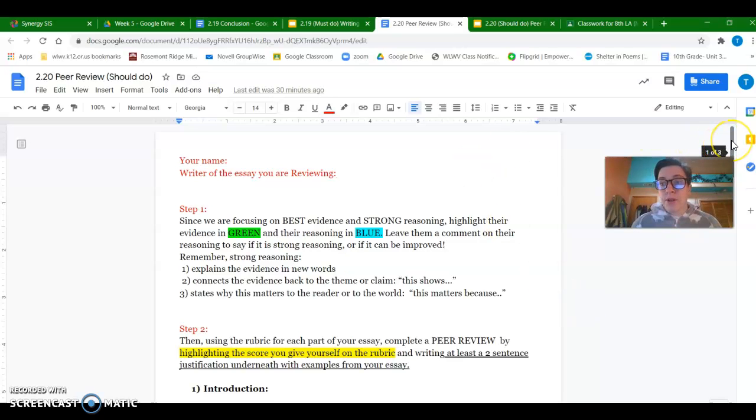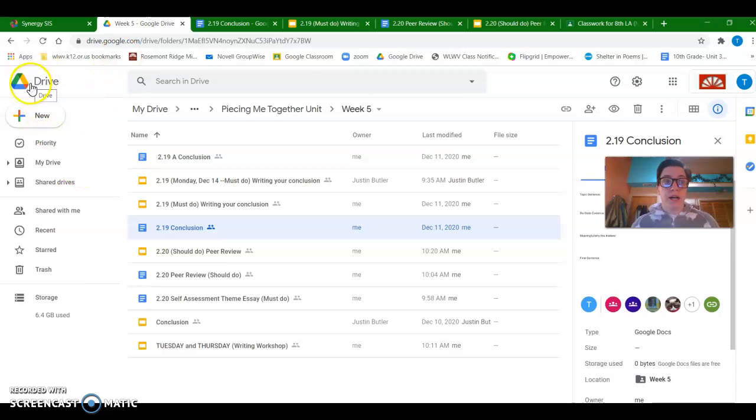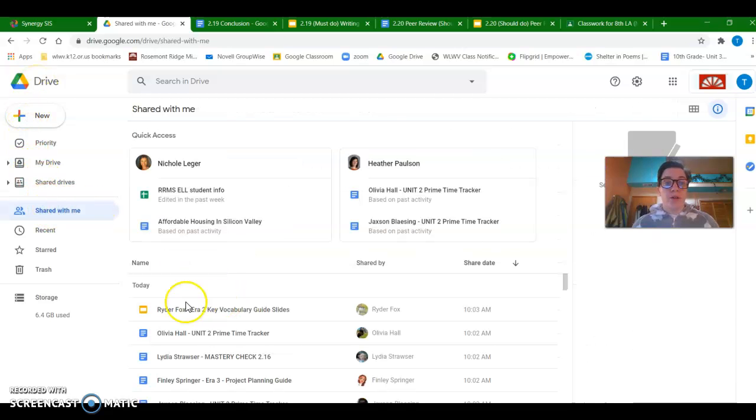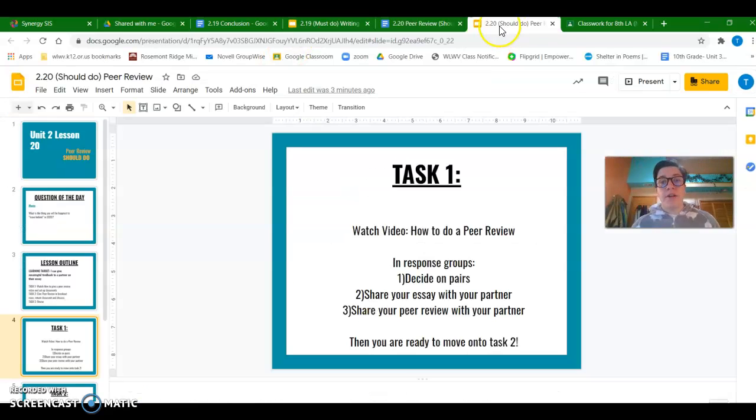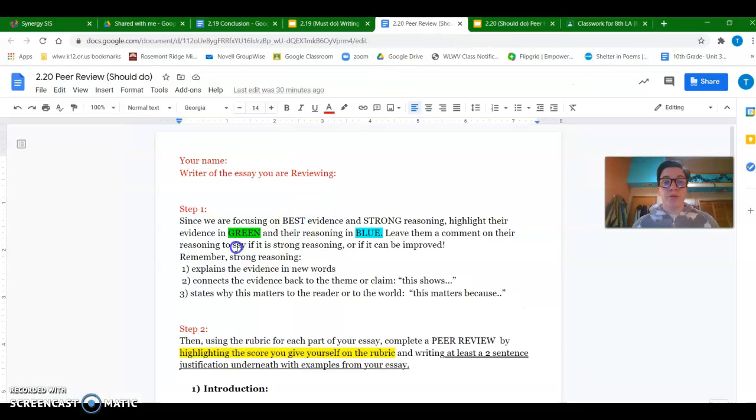So as the peer reviewer, you will be ready to begin once you have your partner's essay open. Where you find that is you go to your Google Drive, click on this triangle, wherever you find it, or you might search for it, and then you go to Shared with Me. And the document should be towards the top because the most recent document shared is usually the one on top. So you're opening their essay, reading their essay, and then you're following the steps in this peer review document.